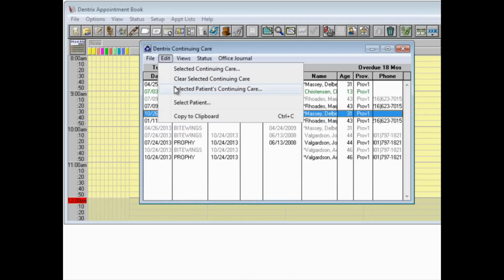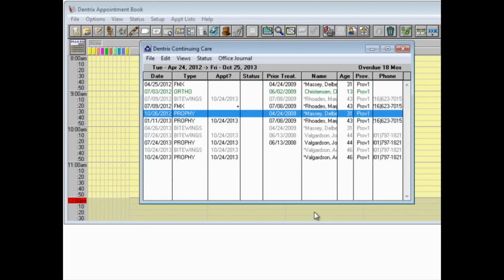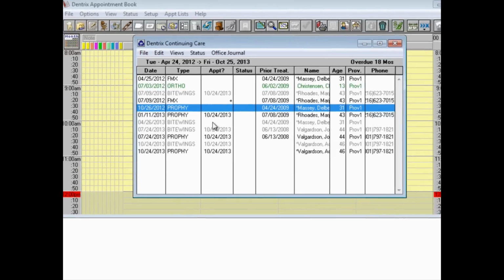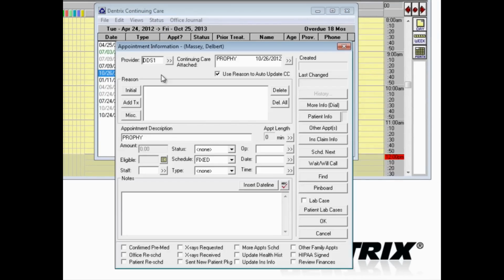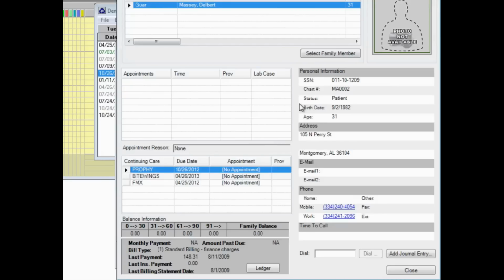Edit and Selected Patient's Continuing Care acts as if you had manually opened that patient's family file and double-clicked their continuing care block. If the patient does not have an appointment date displayed, double-clicking the patient name opens a new appointment information screen. From here, you could choose more information to investigate the patient and their family, to contact them, or to generally get the information you need to be prepared to schedule their visit.